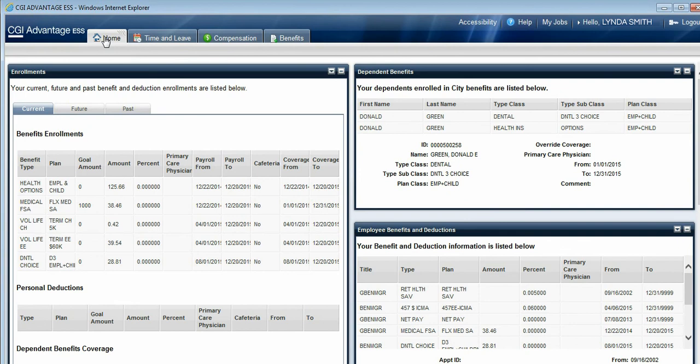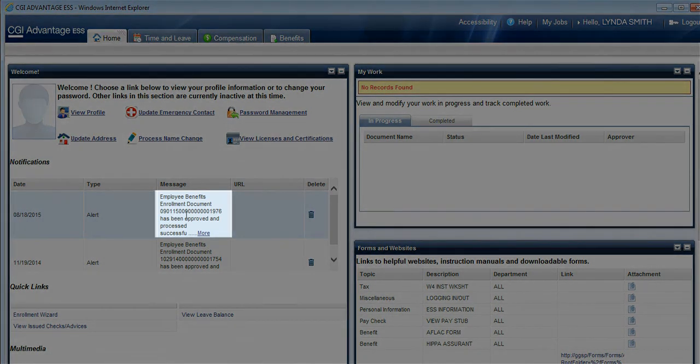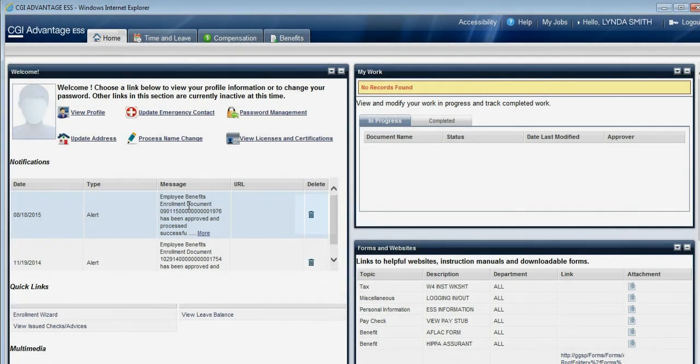When you check back mid-November and click on the Home tab, you will see a message stating that your enrollment document has been approved. If you do not see this message, please scroll over to the right and you will see the garbage can icon. Click there to delete one of the messages. This should free up space for the new message to appear.